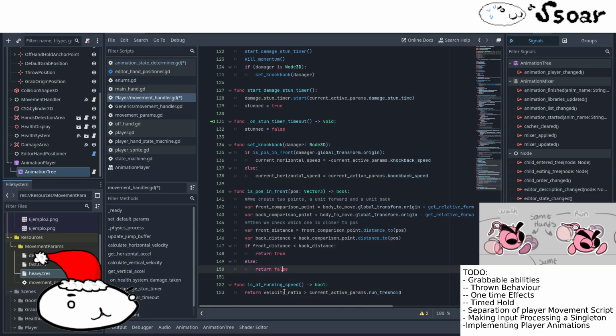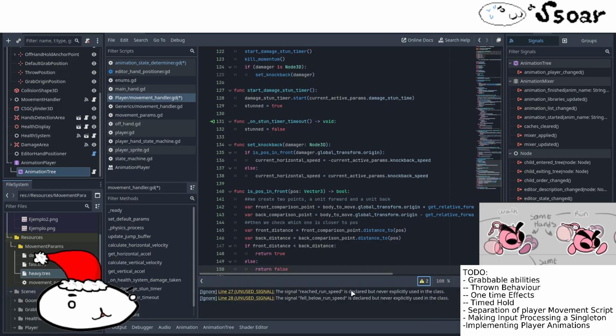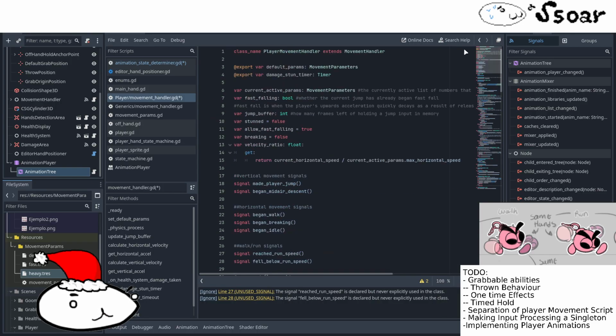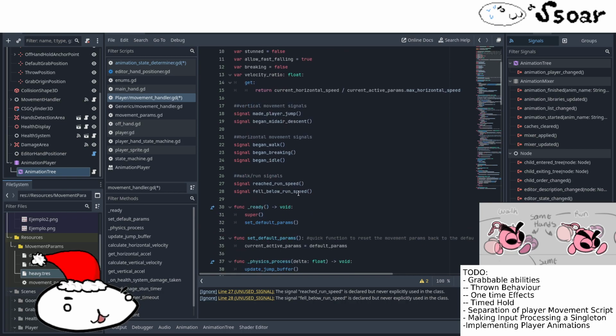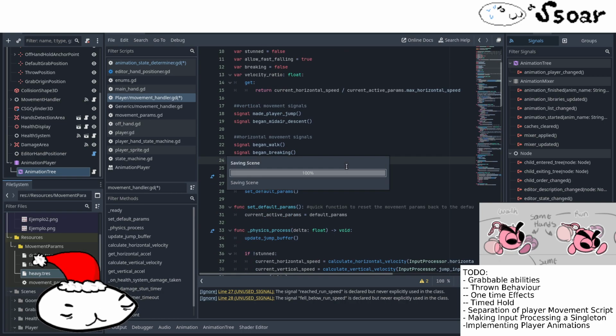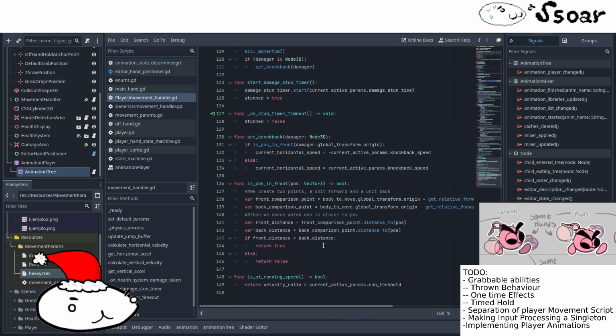Velocity ratio is larger than... yeah. Okay. And then we have to deal with those two warnings because it's true, we don't need this anymore. Save. Excellent, excellent, excellent, excellent. Okay.